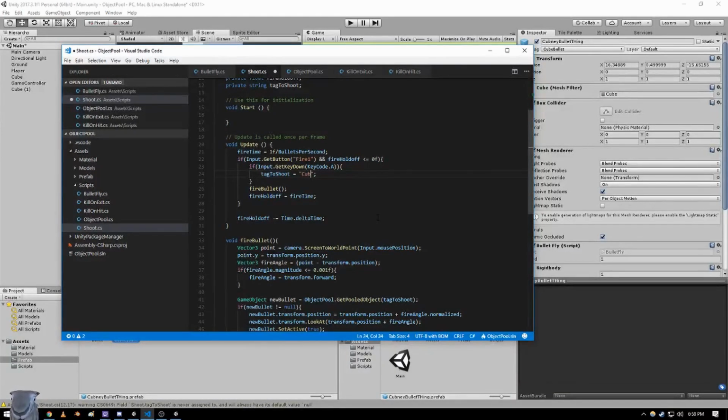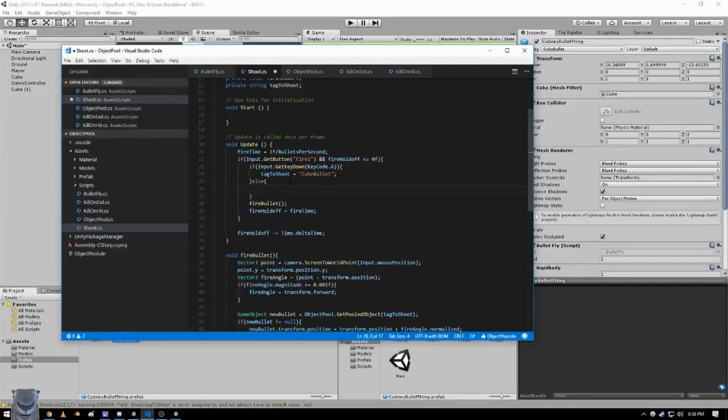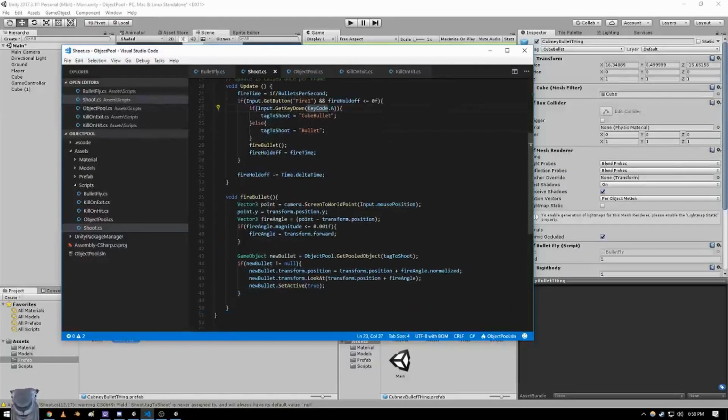Cube, and spelling and capitalization is important. It's cube bullet. If we're not holding down A, this is probably the worst way to do this, but that's okay. Tag to shoot equals just regular bullet. So now, if we're holding down A, it will go out and find a cube bullet to shoot, and then shoot the cube bullet. If we're not holding A, it'll find a regular bullet and go find a regular bullet for us to shoot.